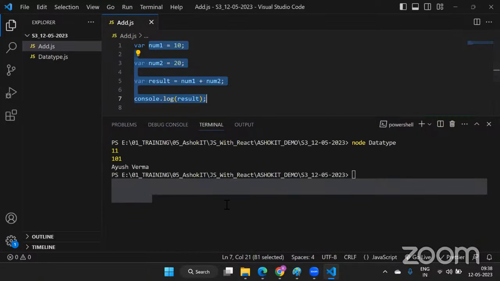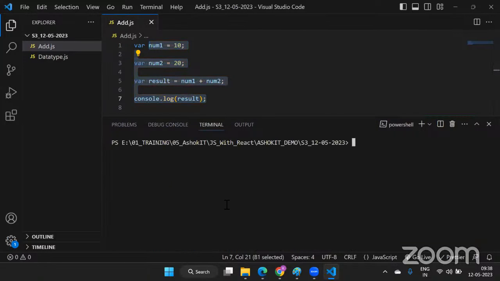Now, if you want to see the output, you have to simply run this file. How to run this file? For that, we use the command node space your file name. The file name is add. Just add. Click on enter. Now see, we got 30 here.